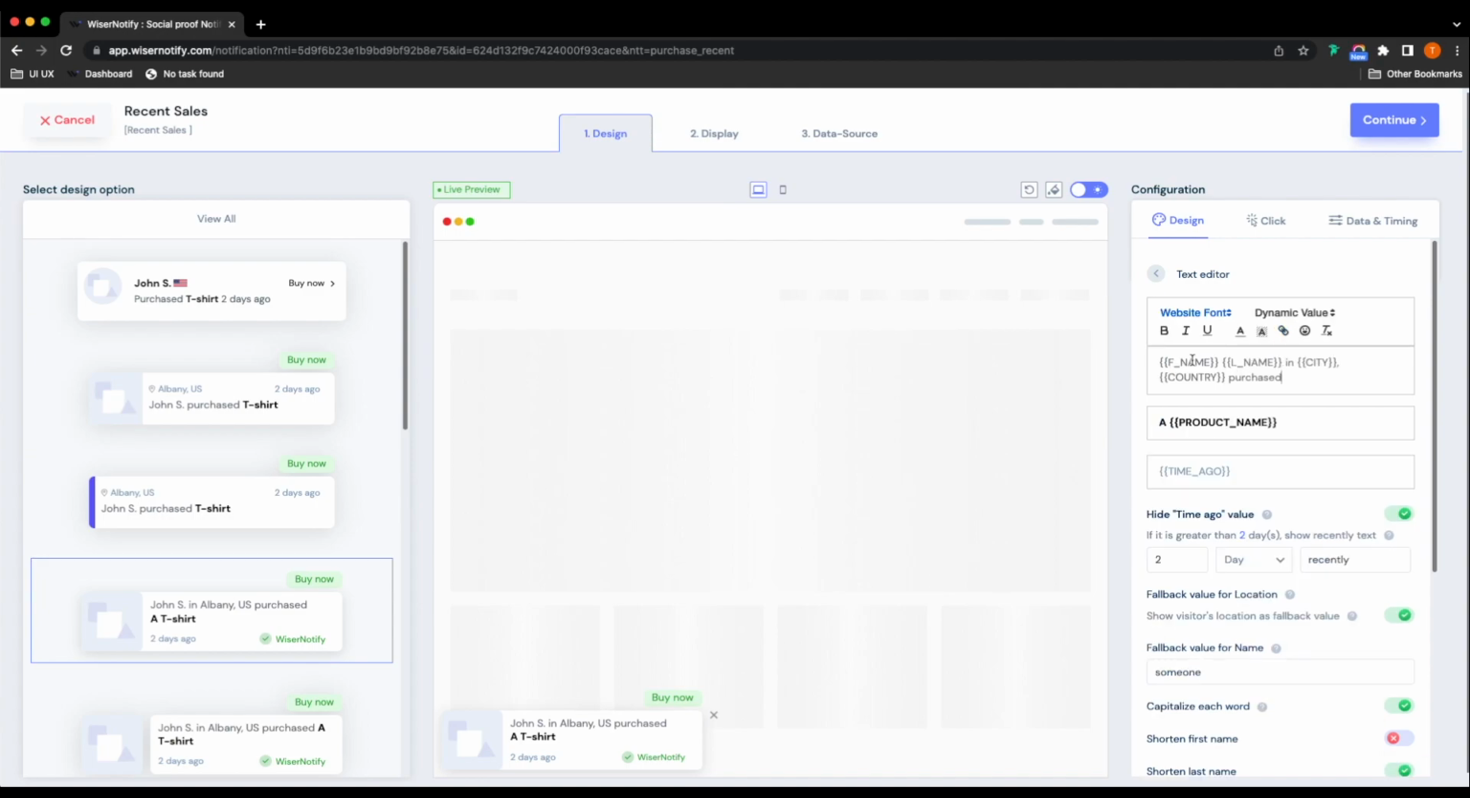As you can see in sales notification, the first line consists of first name, last name, and country name. That is why in the text box, we have added these three dynamic text by default. You can edit this dynamic text from the options available. Simply click on the text box and you will see a dynamic value option. Click on it and you will see a drop down menu with the available dynamic text options. You can choose any of this.